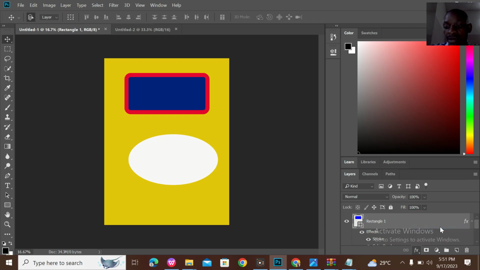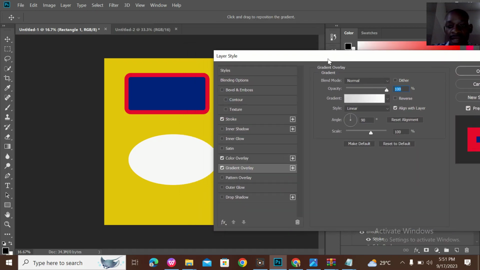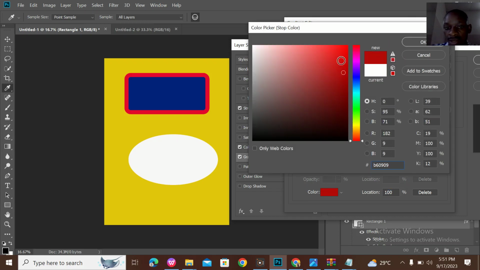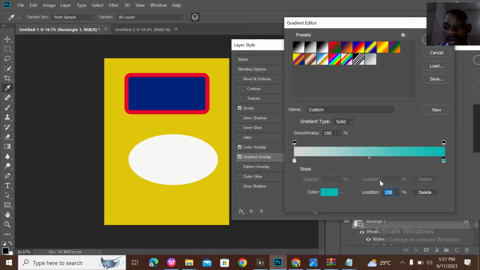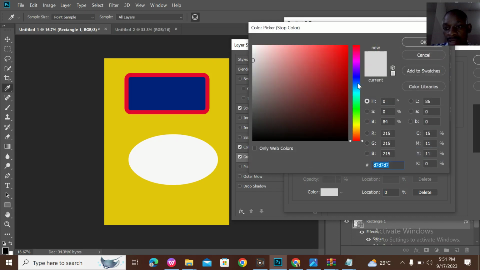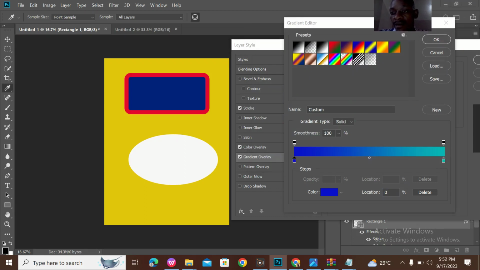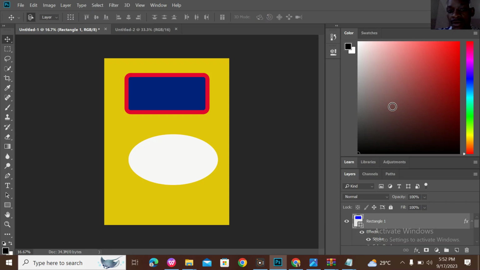And then gradient overlay. Gradient overlay is like you changing the gradient of the design. Maybe I want to change it, it should be from dark blue going down to light blue. Then you click OK.